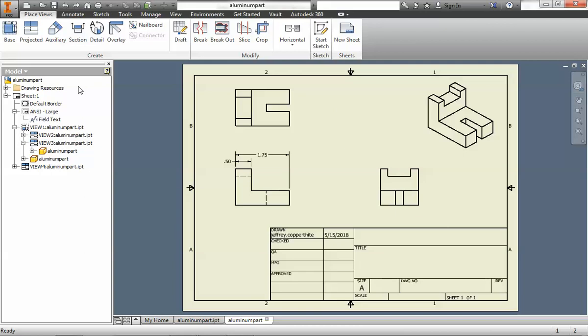Another view you may choose to use is what's called a section view. You may choose to show the interior of your part for whatever reason. This part here really doesn't need too much interior showing, but I'm going to delete this view so I can show you. All right, so I want to do a section view. What I do is I select my view, and then I'm going to draw a cutting plane. All right, so this is my cutting plane.